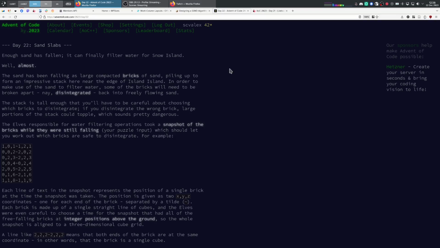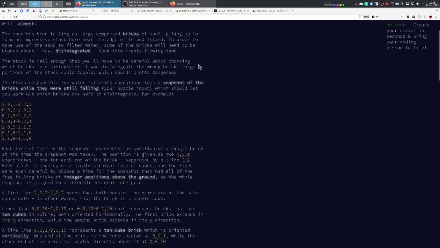In order to make use of the sand to filter water, some of the bricks will need to be broken apart, nay disintegrated back into freely flowing sand. The stack is tall enough that you'll have to be careful about choosing which bricks to disintegrate. If you disintegrate the wrong brick, large portions of the stack could topple, which sounds pretty dangerous.